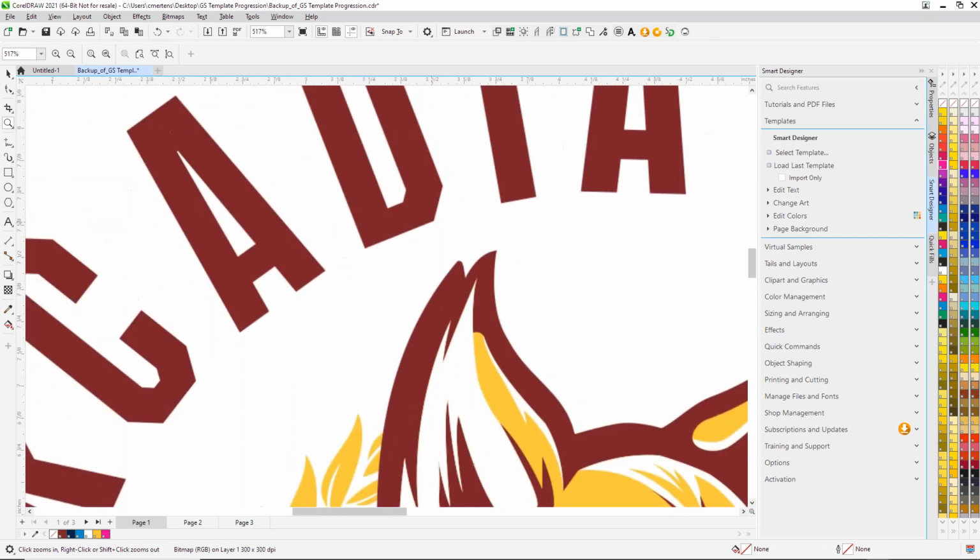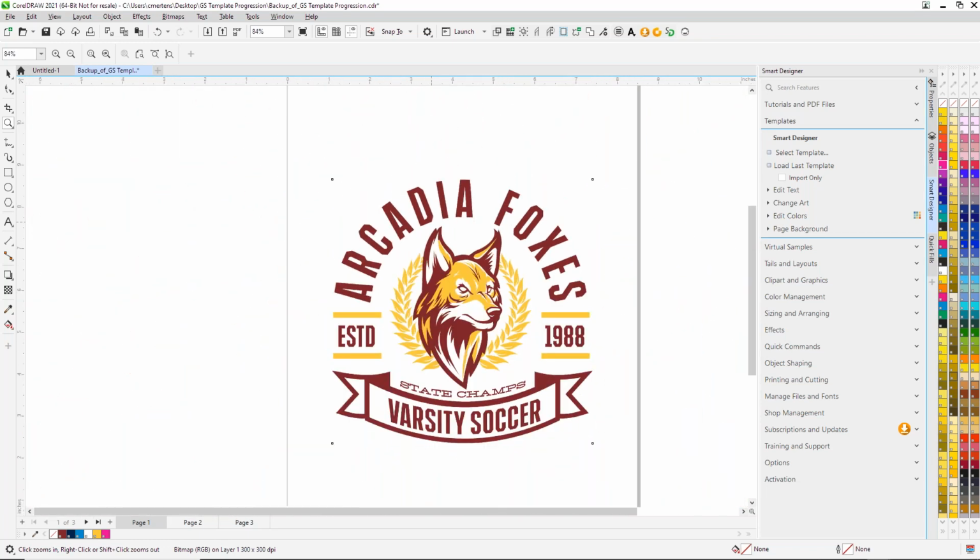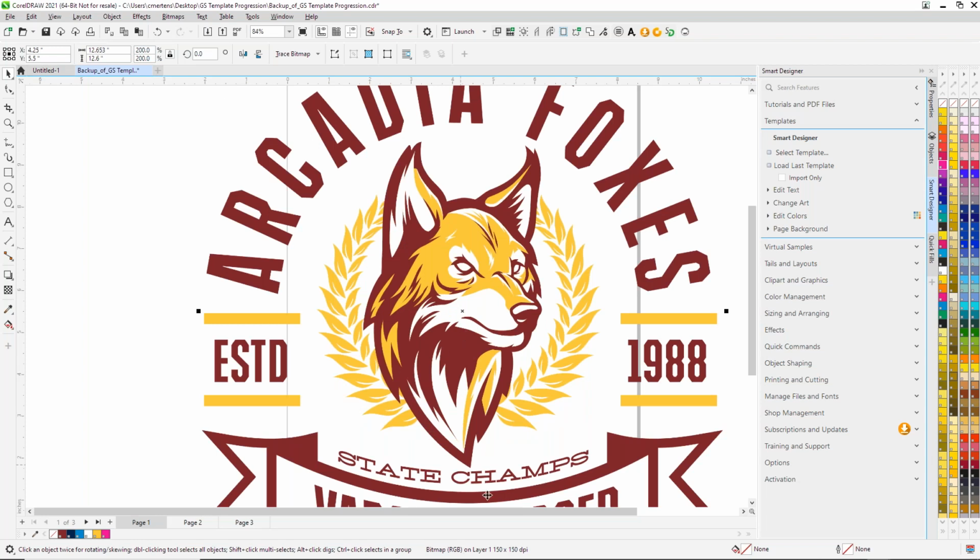But you've really lost your ability to grab objects and delete them or move them. If I scale this file up, and this file right now is 300 dpi, and I double it, go to 200% and hit enter, the DPI just dropped to 150.